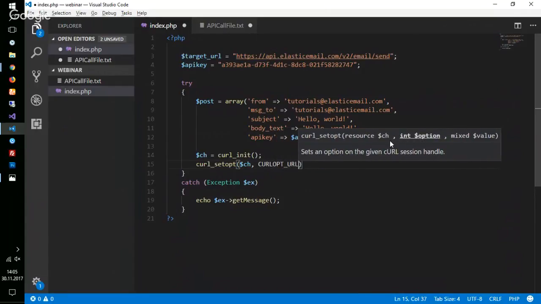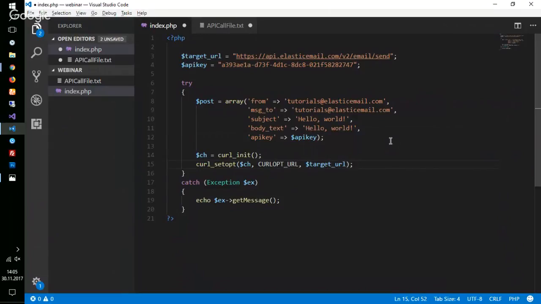So there are also some parameters needed here. Of course, we want to send it somewhere, and that's our target URL.